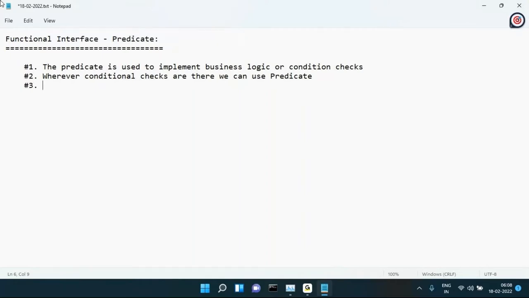We discussed yesterday how these predicate interfaces work. Public interface Predicate. What method is there? There is a method called public boolean test. The input here is T; you can give anything here.